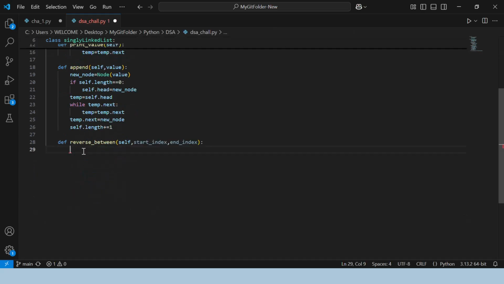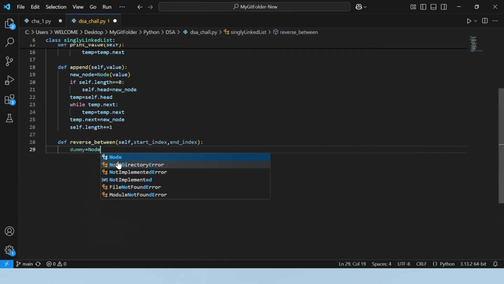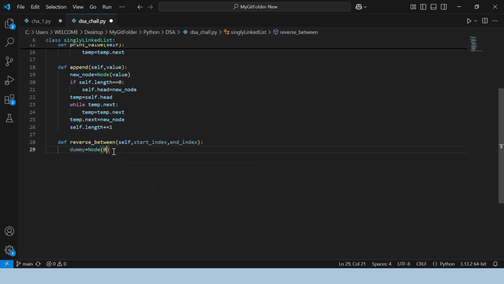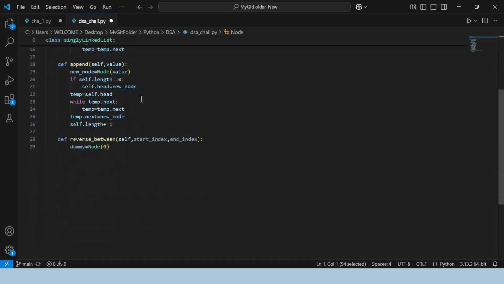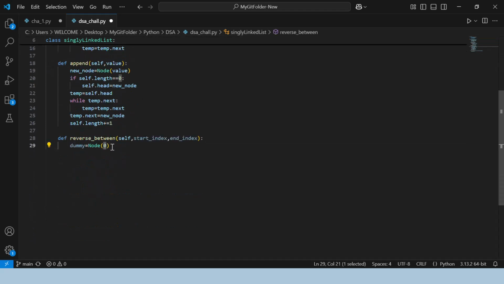Okay, now first I will create a dummy node with value 0, and in order to create a node we can use this Node class, this one. If we call this class, it will create a node with whatever value we provide. We have provided value 0, so it will create a node with value 0.